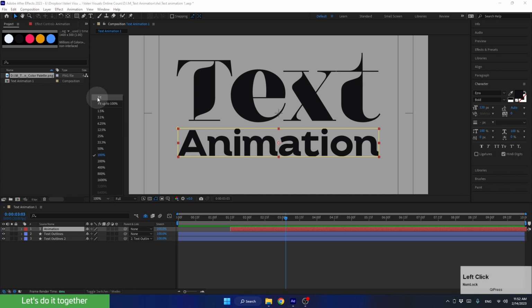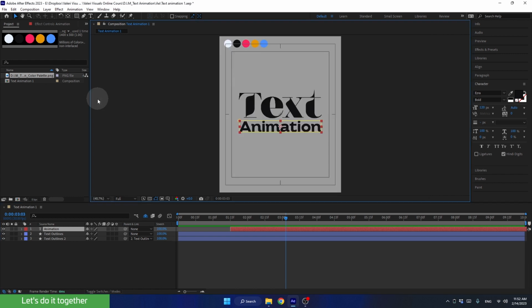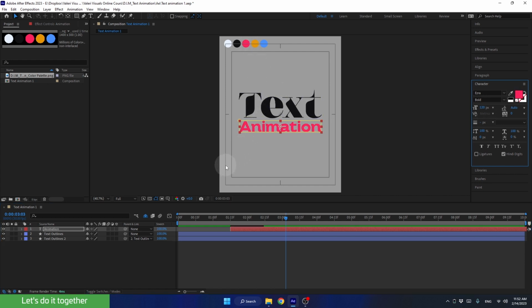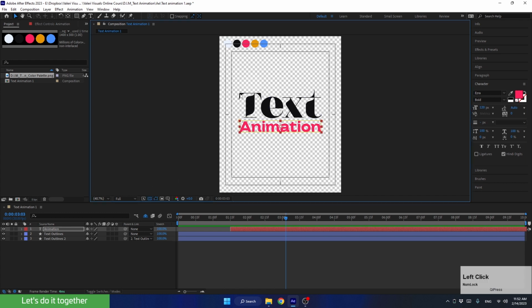Looks good. Once we finish the animation for this section, we can apply our chosen pink color from the color palette to the text. So select this layer, go to the Character tab, and use the eyedropper to pick the pink color from the palette. Let's also turn off the background of the preview screen and move on.